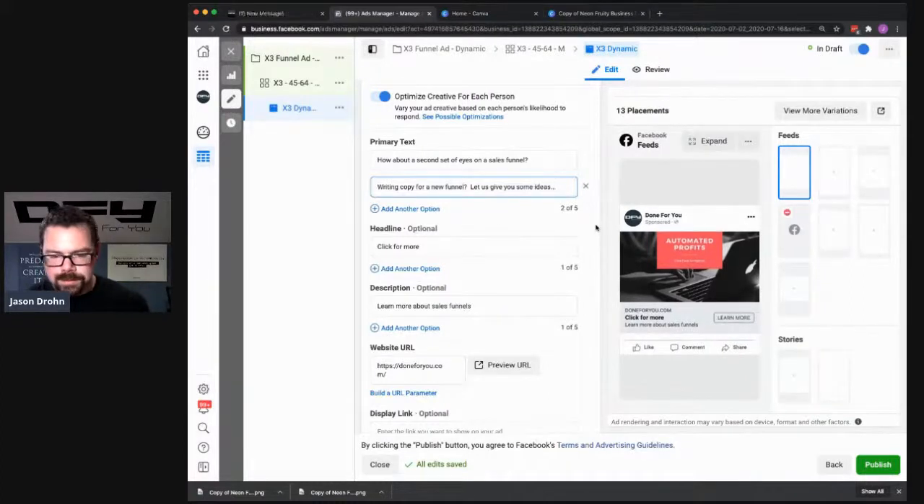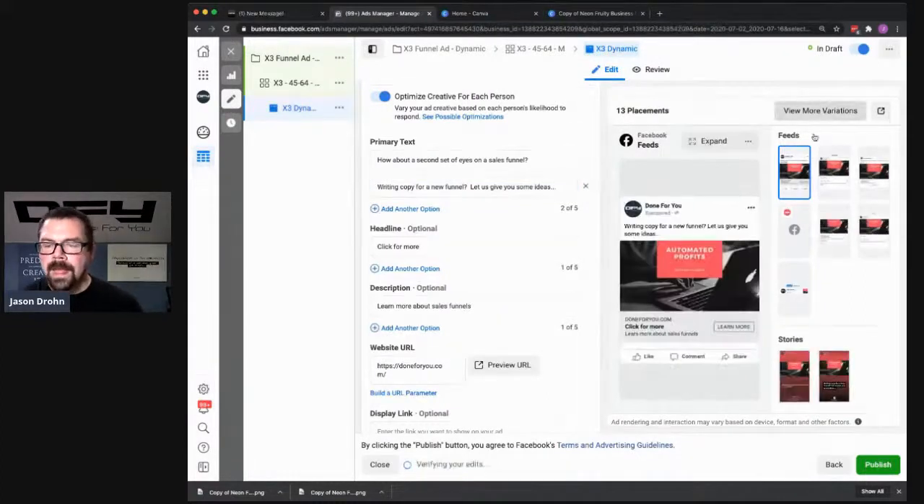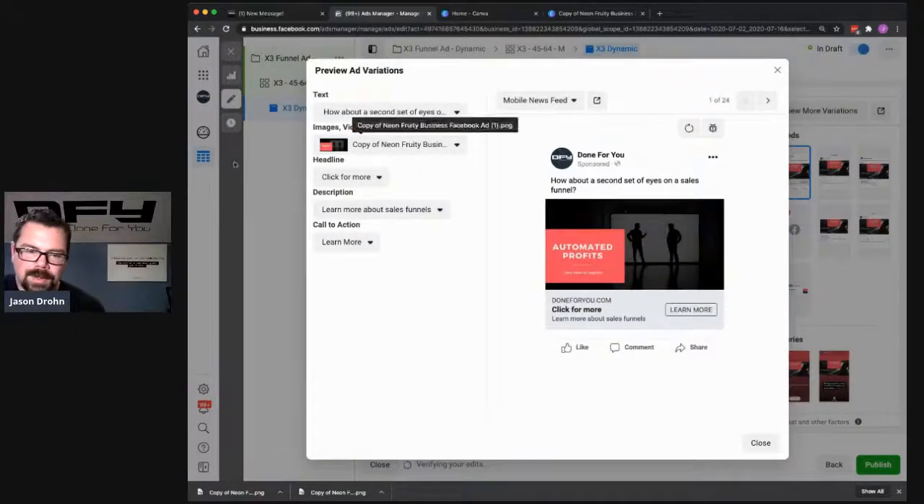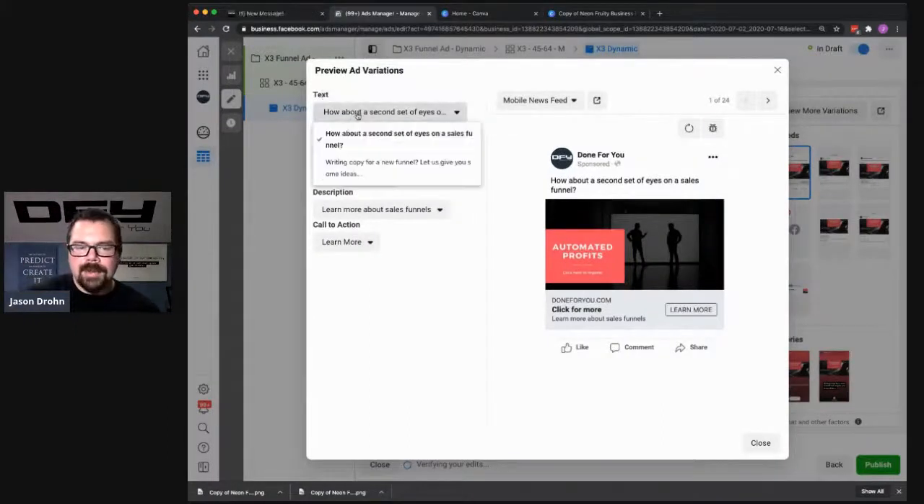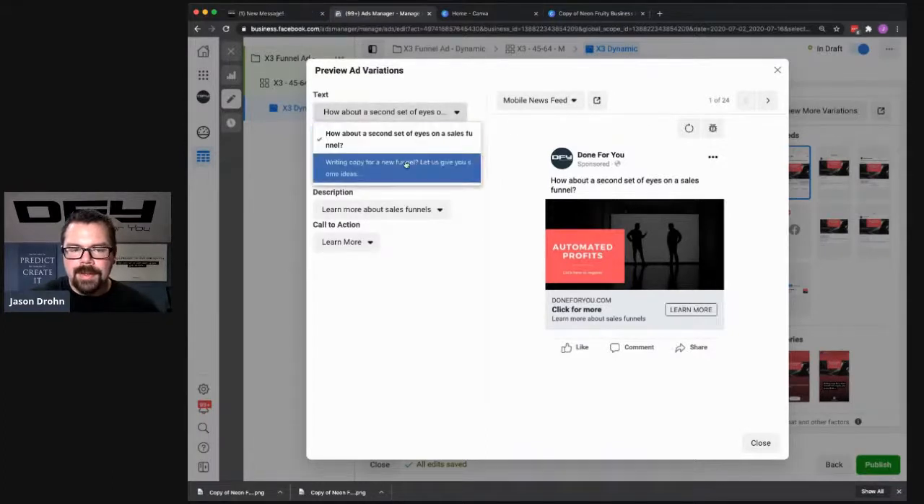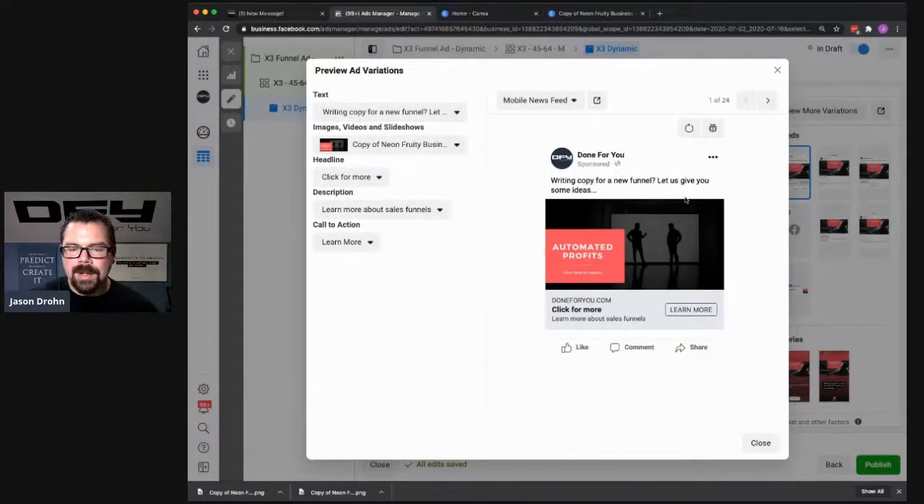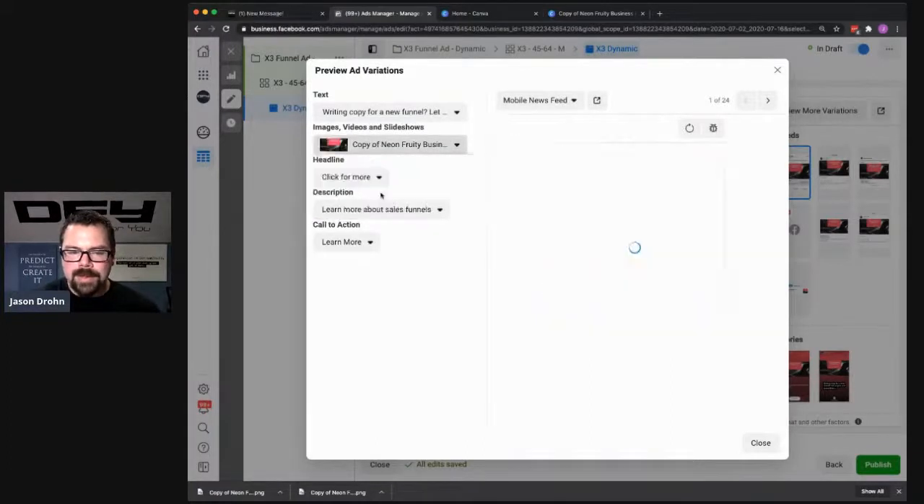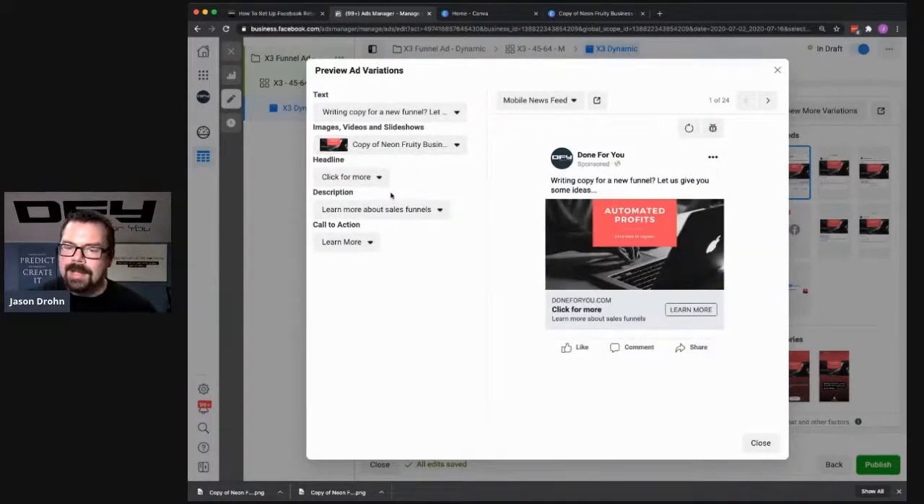All right, so there you go. When you preview this, if we view more variations, then we can see that we basically have two levels of text. So we have two different things. Our second variation is this: writing copy for a new funnel, let us give you some ideas. Then we have two images. One image is that, and the next image is that. And Facebook is going to rotate these on demand. Then we only have one headline, one description, one call to action.